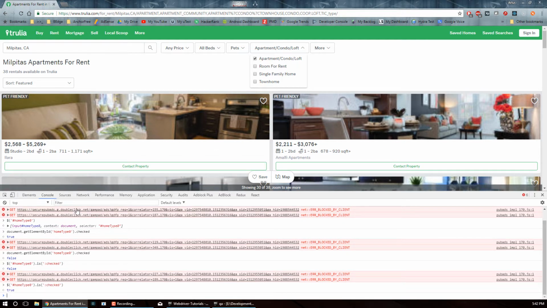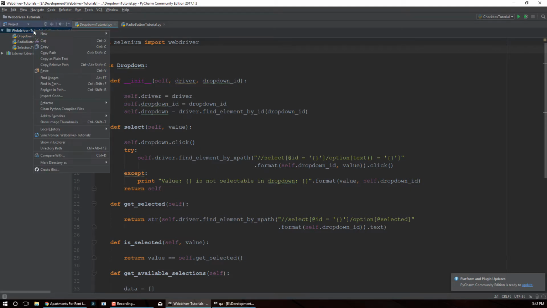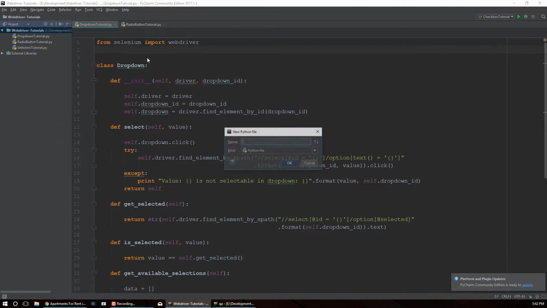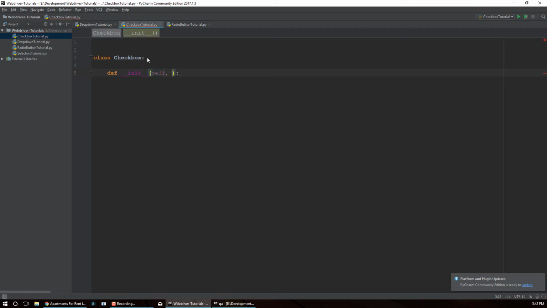Now that we know how to execute the JS calls, we're actually going to go into our code here, and I'll show you how to create a class to support that. So let's create a Python file, and we'll call it Checkbox Tutorial, and we're gonna call this class Checkbox, and then we're gonna create a constructor in here, and as always we're gonna pass in our driver and the Checkbox ID, and then we're gonna store it in instance variables.